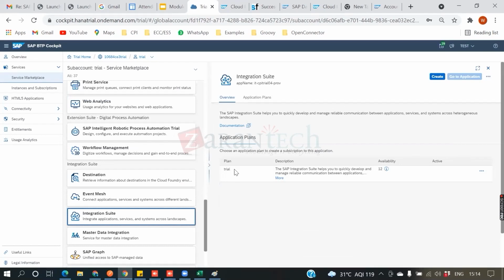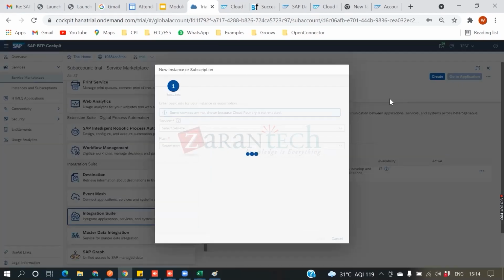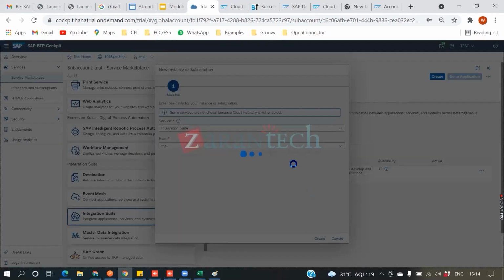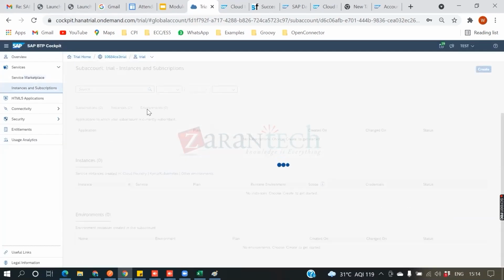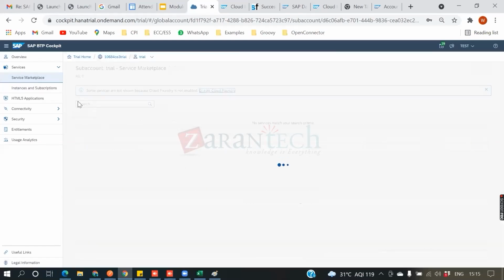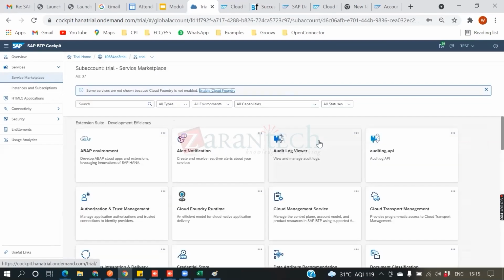Now, if you see here, this is the trial version. If you want to subscribe, you can simply click on create. Now click on create. Now, if you see here, creation is in progress. It will take at least 1 or 2 minutes and it will create one instance for you. Now I have subscribed to that. Once you create, the subscription is completed.